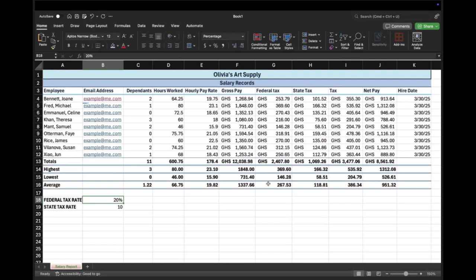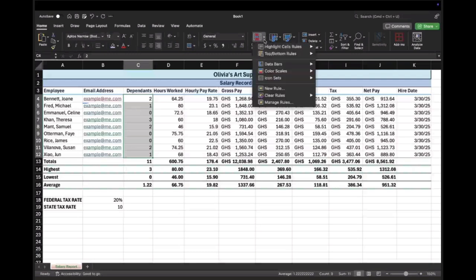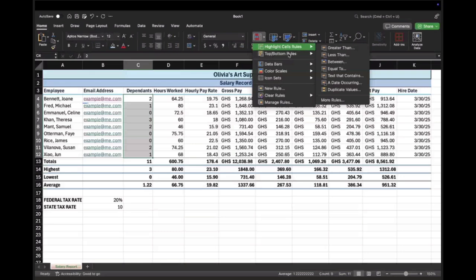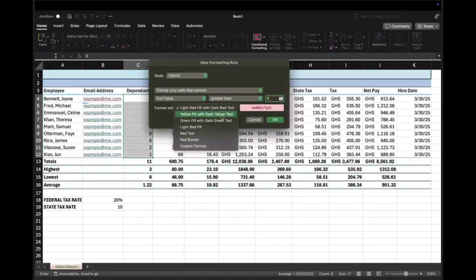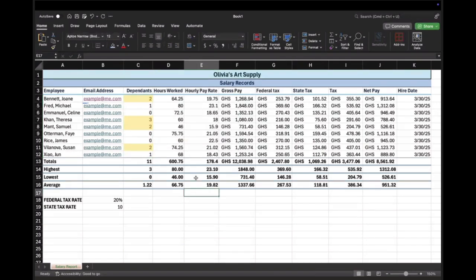So to try the conditional formatting, I'm going to select the range and come to conditional formatting. Highlight cell rules. I say greater than because you're looking for people with more than one child. Greater than one. How do you want to pick them out? You want to display a yellow fill with dark yellow text. You say okay. So anytime I come here, anybody with more than one child will always be in yellow.